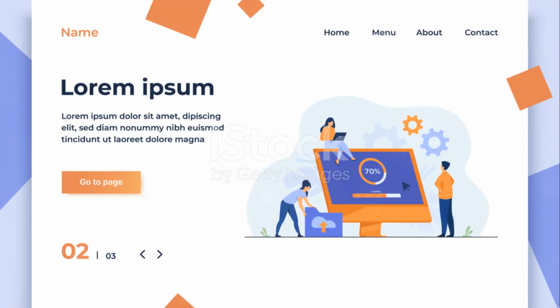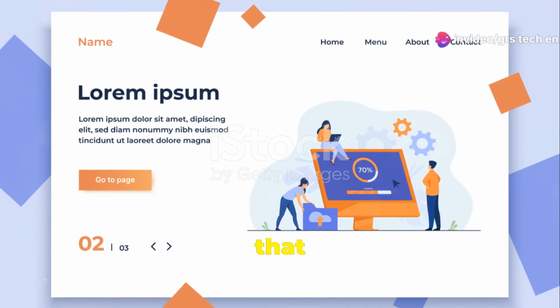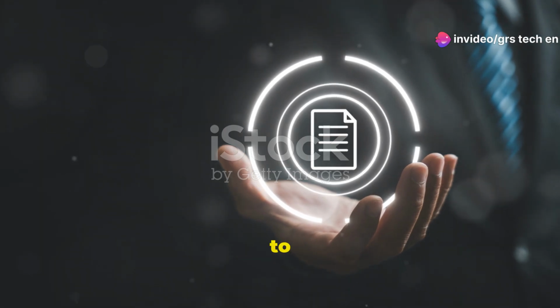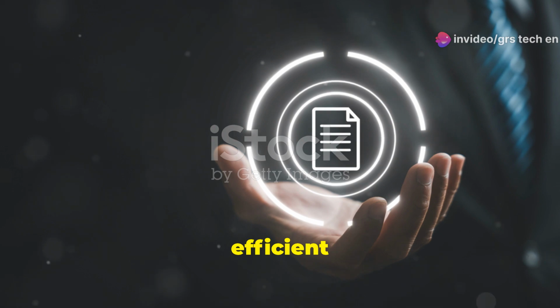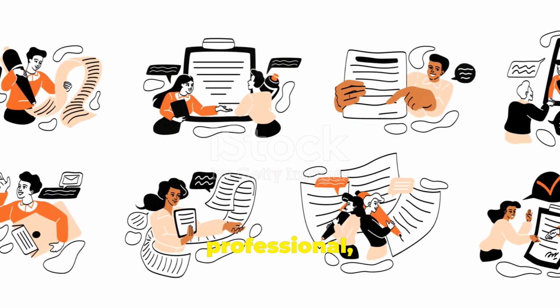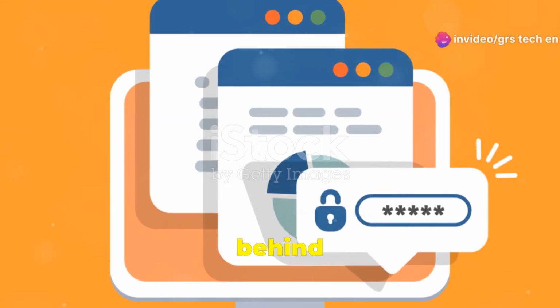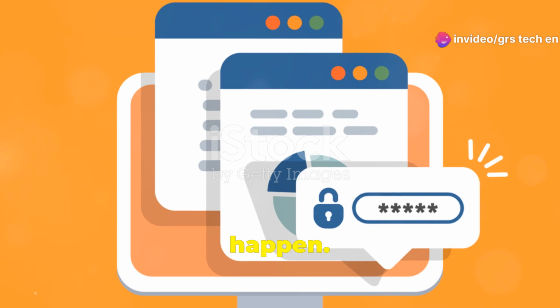So next time you boot up your computer or swipe open your smartphone, remember that there's a whole world of software running just to make sure you get a smooth and efficient experience. Whether you're a hardcore gamer, a busy professional, or just browsing the web, the operating system is working behind the scenes, making it all happen.